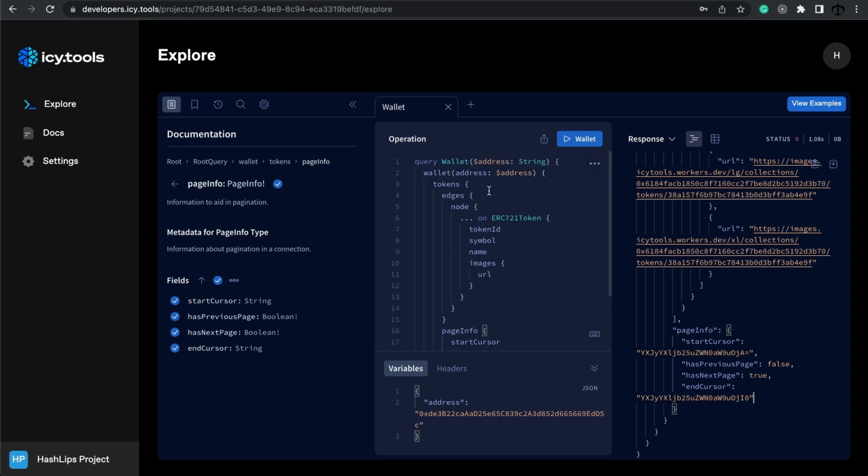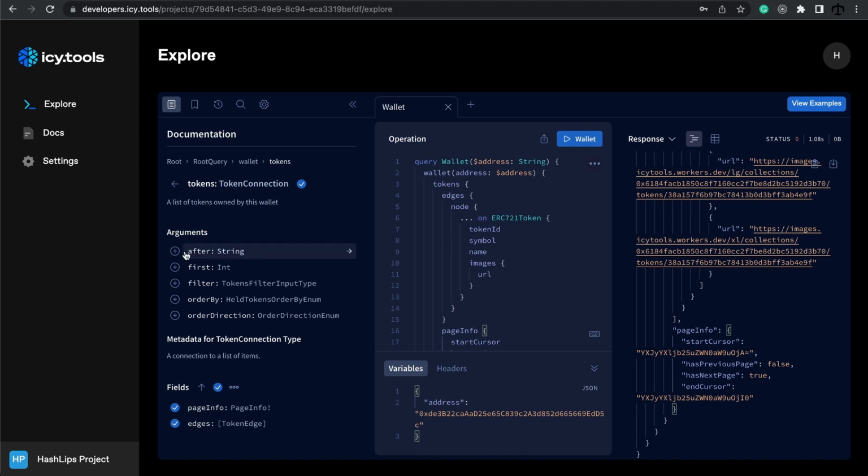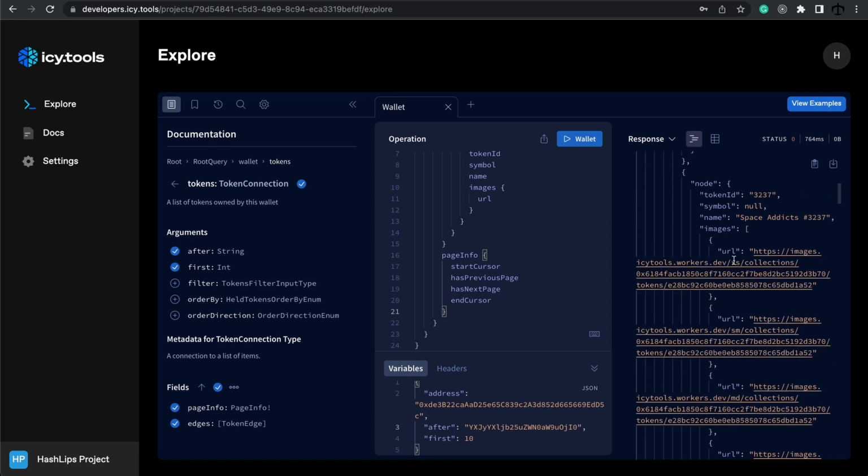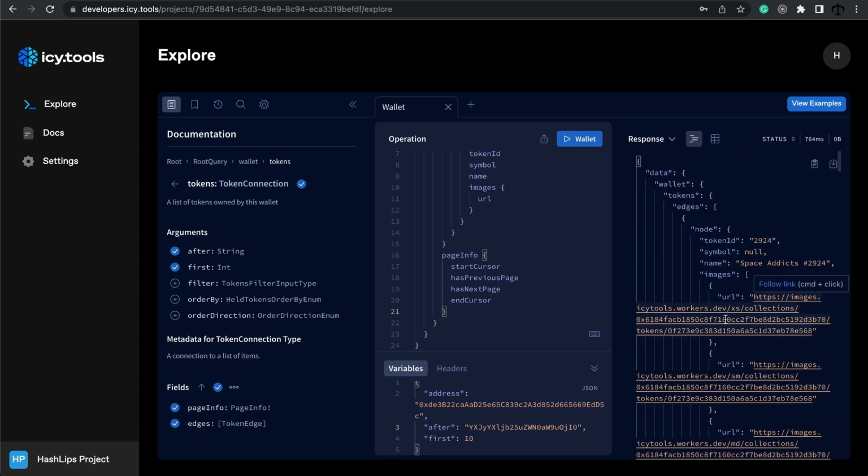To do so, we need the end cursor in our arguments. So we can go back, and here we can see after, but let's also add first for maybe optionally pulling in only 20 or 10 or a different number of NFTs per page. So I'm going to add that as well. Now we can see the variables, and for the first we can enter 10, and then for after, if we want to see the next page, we can take this end cursor and place it in here. Then we do the call, and we should get the next page. And that's essentially how it works.